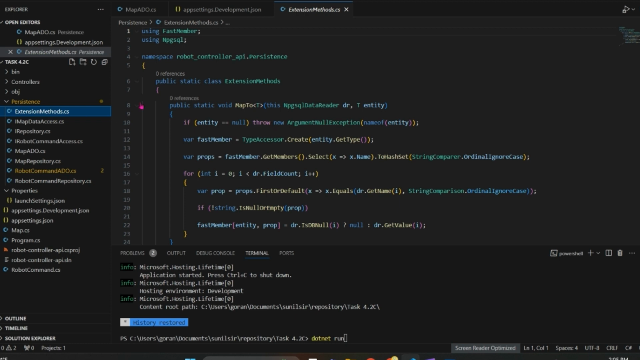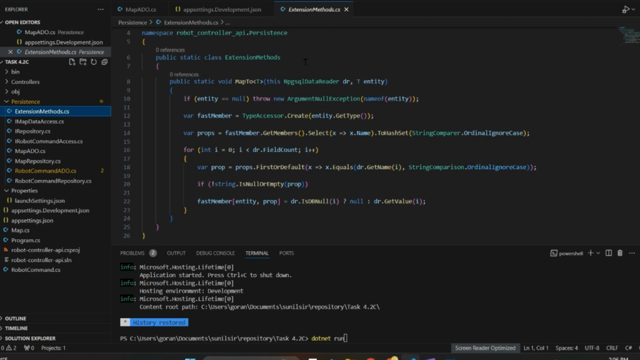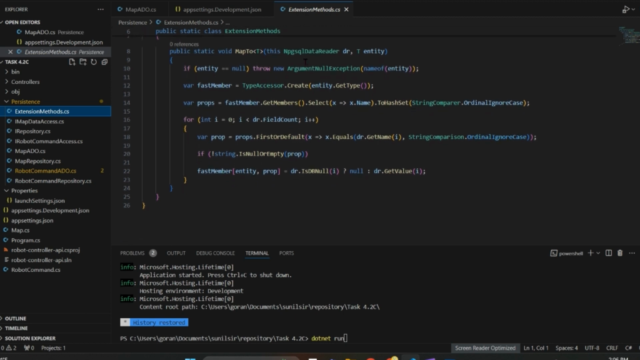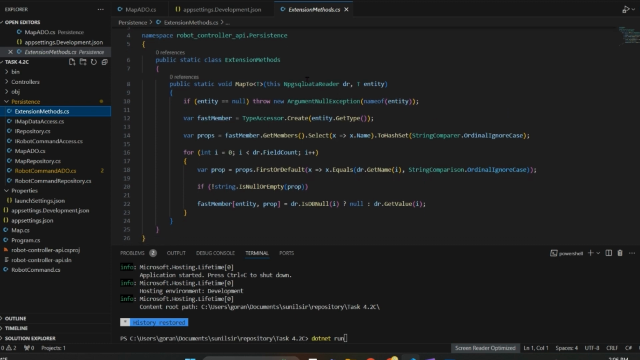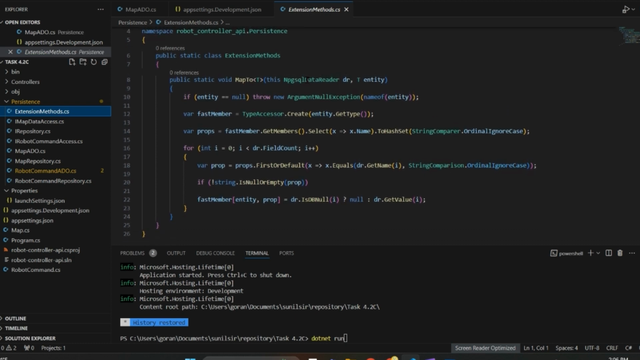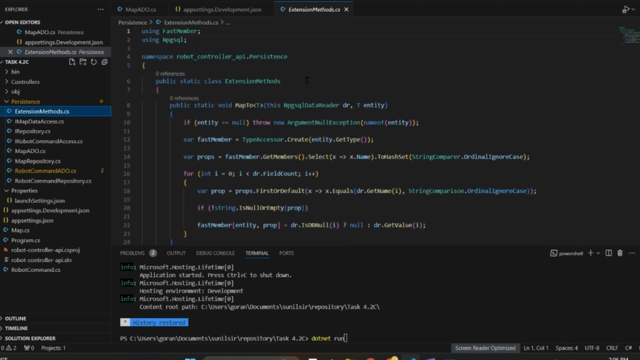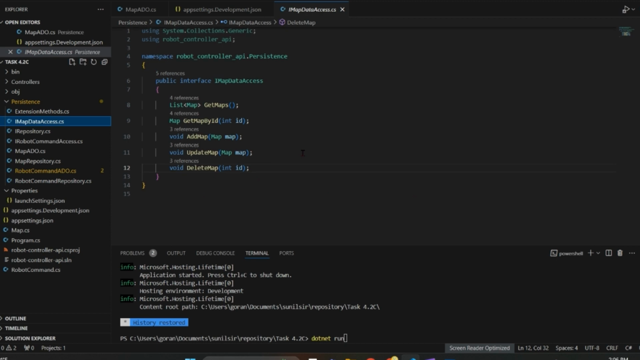Now we'll jump to the extension methods.cs and I'll explain this. This file just validates the entity and then accesses the properties of type T, then extracts and stores the names of all properties of entity into a hash set, and then maps the data, iterating over each column in the Npgsql data reader.